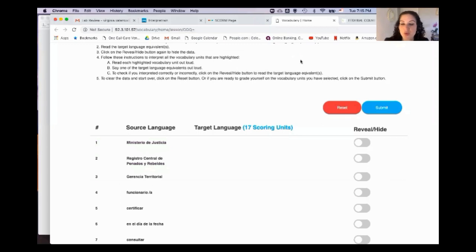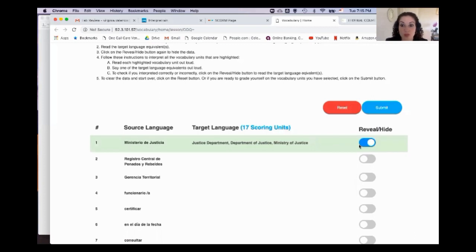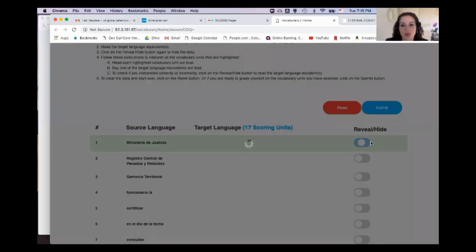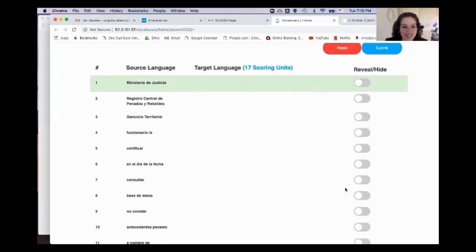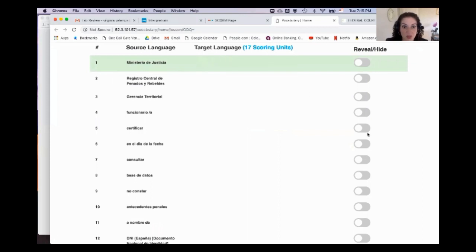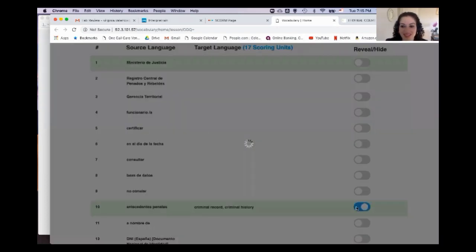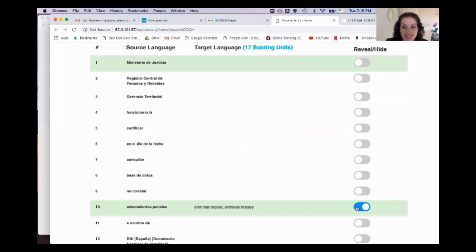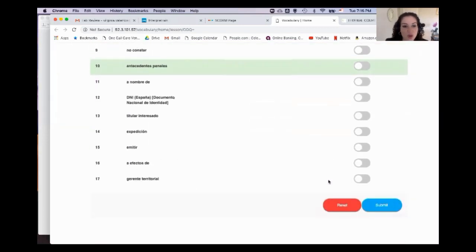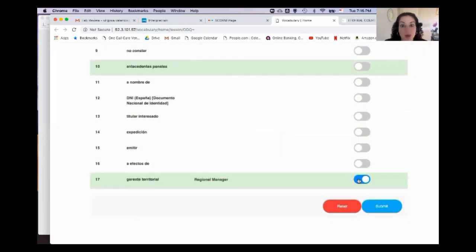So if you are feeling that you are more comfortable with some terms than others, you don't have to waste your time. For example, if we feel like Ministerio de Justicia is a term that we would like to learn, then we reveal it and we see it and then we hide it again, okay? As you can see, the term gets green so that we can know which ones are the ones that we played with. Let's say that I feel comfortable with everything except this one, antecedentes penales. I reveal it, I see it, and then I hide it again. And then I go through the ones I want to study.